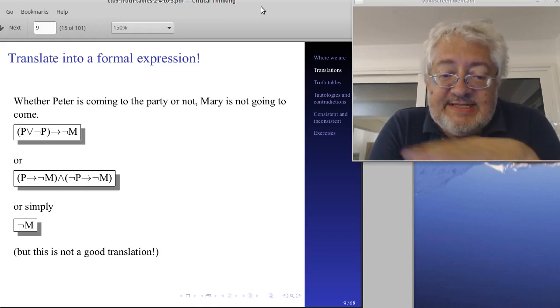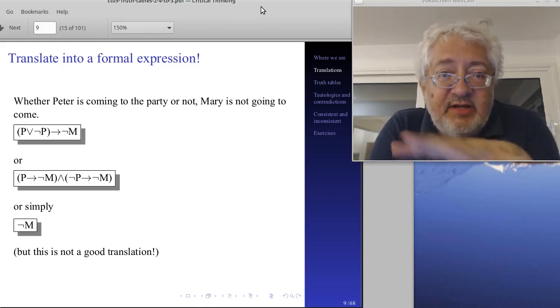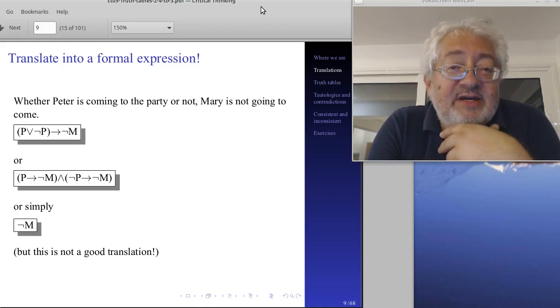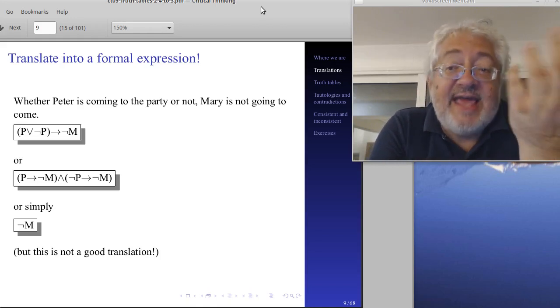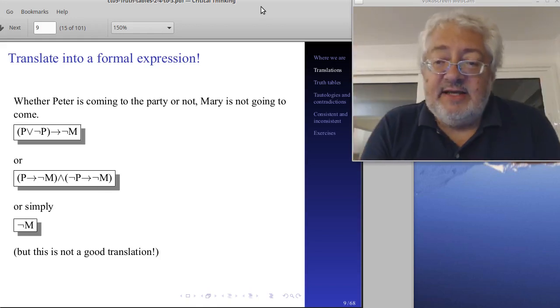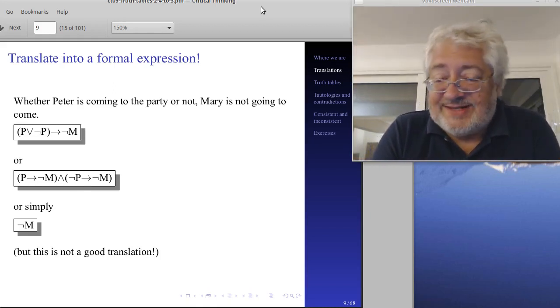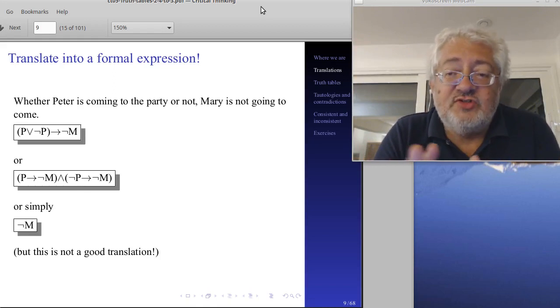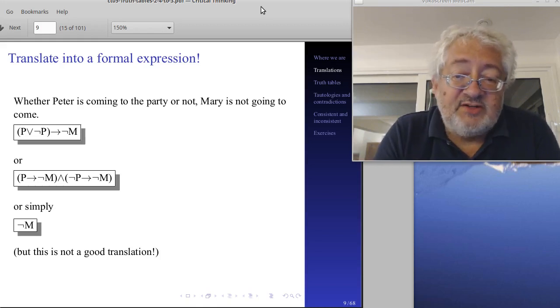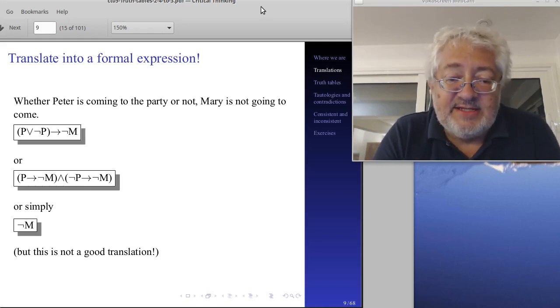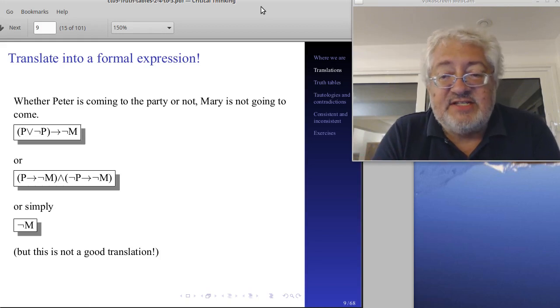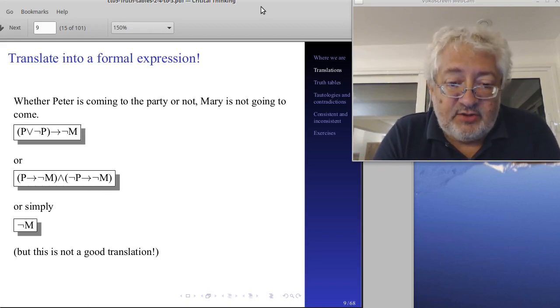So you could say this is equivalent to just simply not M, but this wouldn't be a good translation because the sentence actually does talk about Peter, right? So when you have an exercise like that which asks you to translate something, you should try to stick closely to what the actual sentence does, no matter whether it is logically perhaps equivalent to something else. So if you say not M, it is logically correct, but it will not give you the full marks because it is not a good translation.